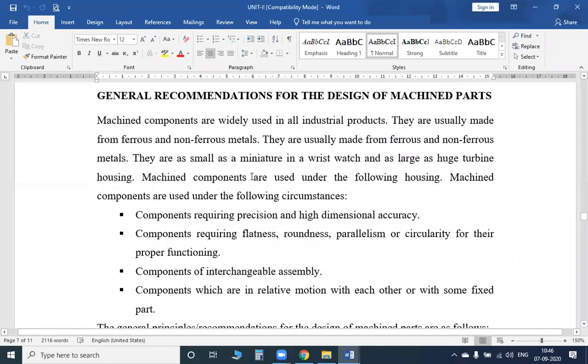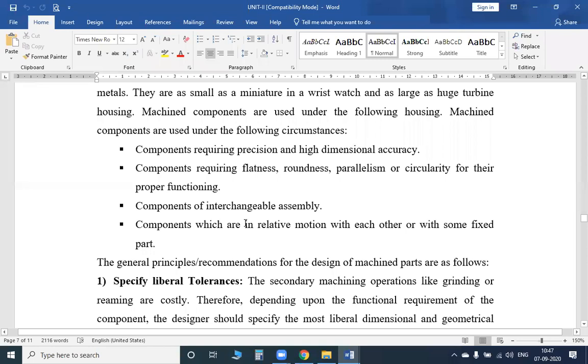See, machine components are used under the following circumstances. One is components requiring precision and high dimensional accuracy. The second one is components requiring flatness, roundness, parallelism, or circularity for their proper functioning. Clear. So the third one is components of interchangeable assembly. And the fourth one is components which are in relative motion with each other or with a small fixed part. Clear. So take an example of a tap.